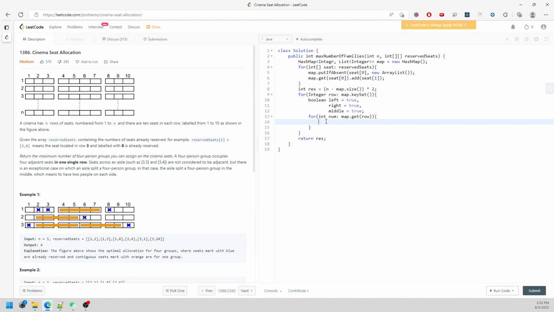within 2 and 5. So if the num greater equal than 2 and num less than equal to 5, then I say left equal to false. For the middle, 4 and 7. If num is greater equal than 4 and num is less than equal to 7, middle equal to false. Alright, last but not least, num. This is 6 and 9, greater equal to 6, and num less than equal to 9, right equal to false.